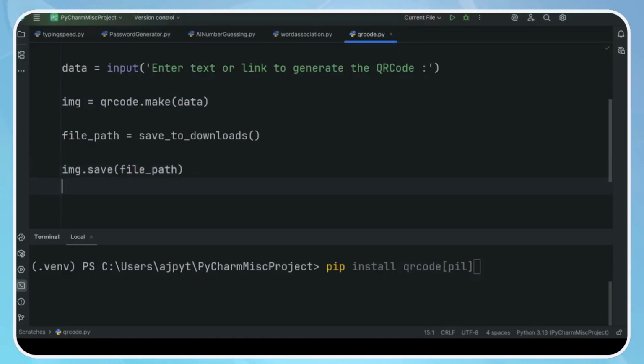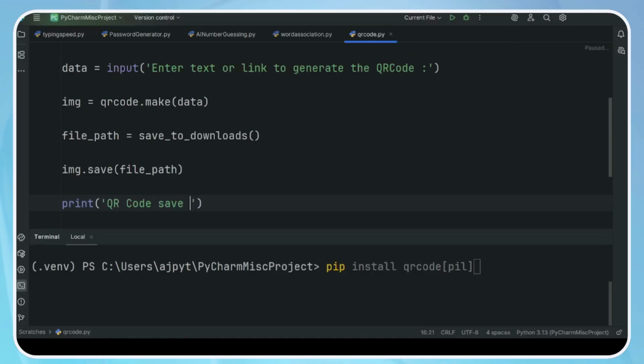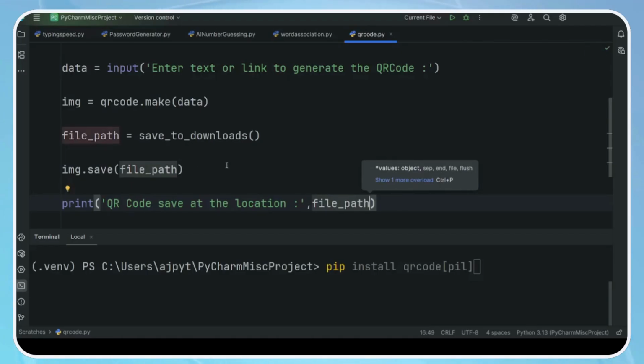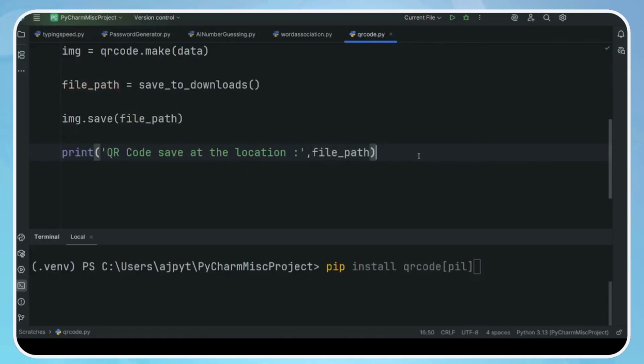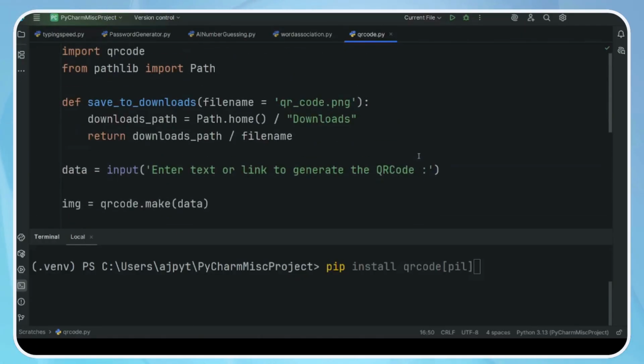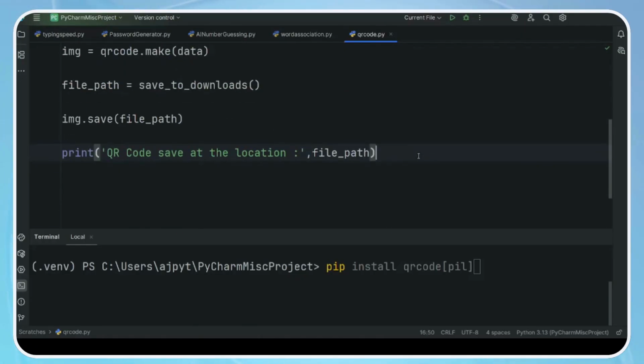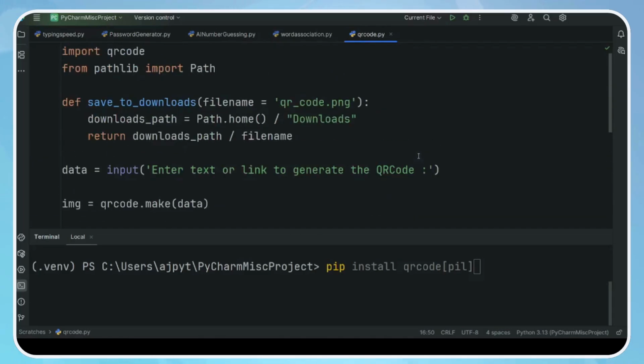And then I can simply say print, and I will say something like "QR code saved at the location," and then the file path. So it will just show us the location, and that's it. That's the only code. It is so simple to generate a QR code using Python.